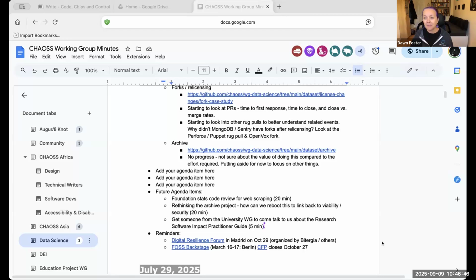But the FOSDEM CFPs don't open until end of October or November, because the first bit is they open up the call for dev rooms. So they do the dev room proposals first, and then the call for presentations, and those are incredibly short, with not a lot of time. So if you think there's something you're going to want to do in FOSDEM, I would start thinking about it now, because those CFPs are going to open and close pretty quickly.